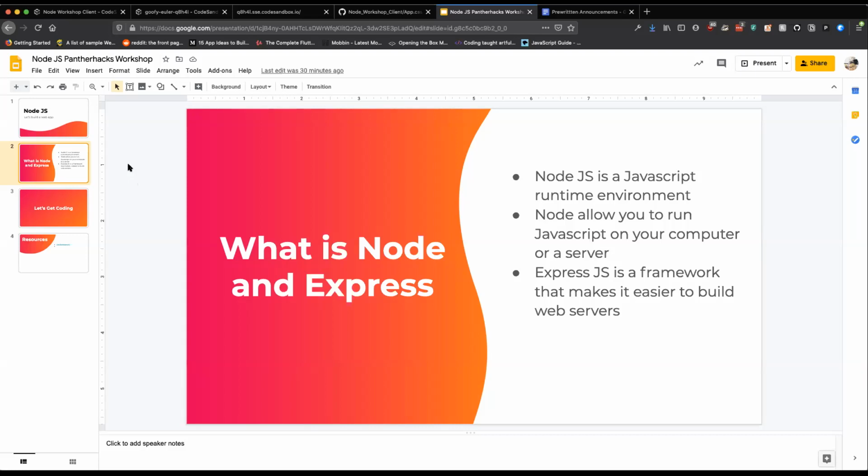Express.js, on the other hand, is a Node framework that makes it easier to build web servers. So Node comes with a bunch of tools to do a lot of stuff. It comes with the tools to build a web server, but Express kind of abstracts a lot of that. And that's what we're going to use today.